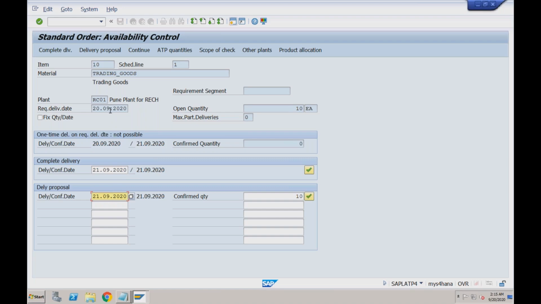So it is not necessary that the requested delivery date, what has been requested by the customer, you will be able to fulfill. If you are not able to fulfill it, the system will clearly tell you at the time of sales order creation itself when it is possible to deliver this material. Okay, so click on copy.